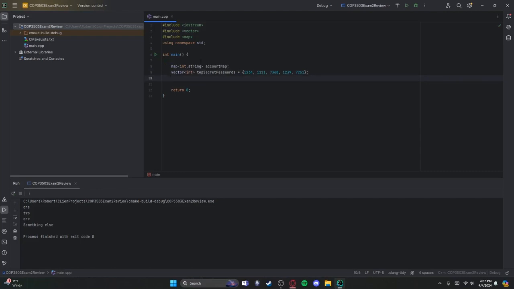So let's put all of these pairings into our map. So we're going to create a for loop to put everything in. So int i equals 0, and we're going to iterate through our vector of passwords, i less than top secret passwords dot size, and increment i. And let's create a temporary string that we'll use as the value for the map. Just call it, let's say, secret password.